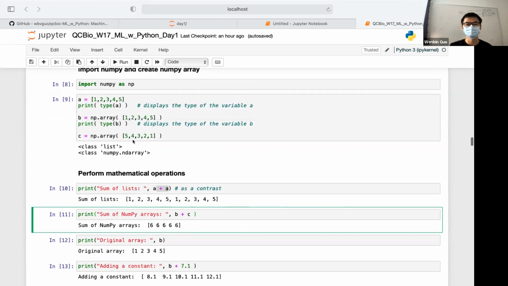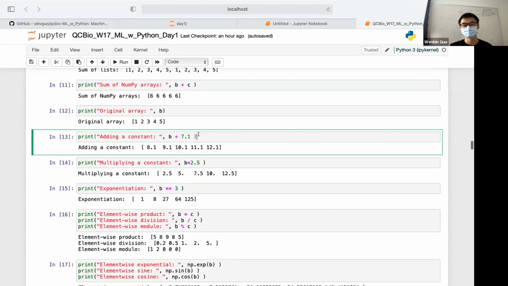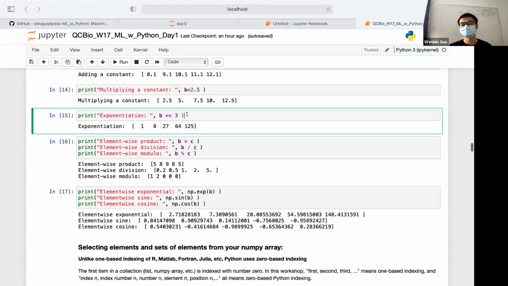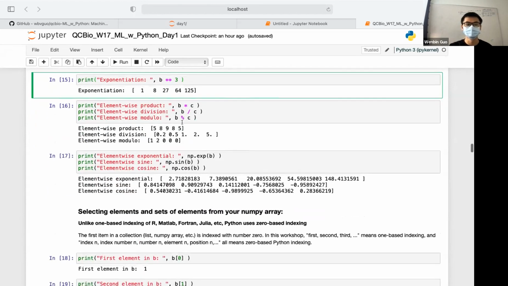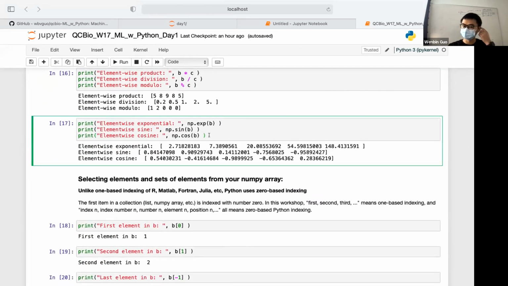This will give you 1 plus 5 gives 6, 2 plus 4 gives 6, and so on. It also supports other mathematical calculations, like adding a constant, multiplying by a constant, or raising to a power of 3. It will always do the element-wise operation, and similarly the product, division, and modulo. It also supports a lot of math functions.